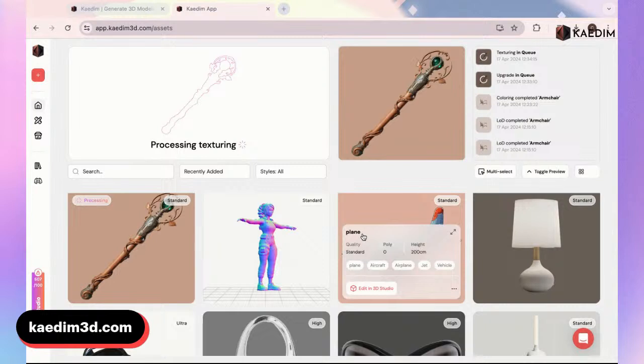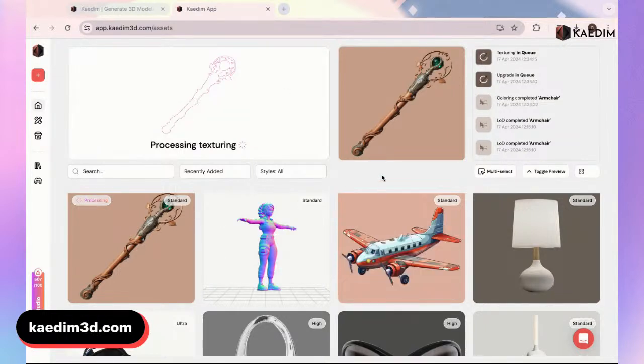So currently I'm using the image projection we had for a while in our 3D studio. This is more of a straightforward texturing method for simpler assets like this.